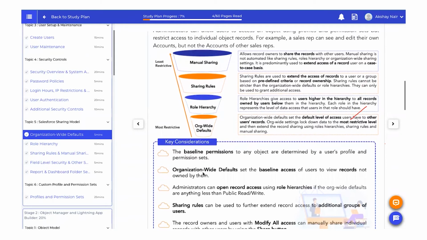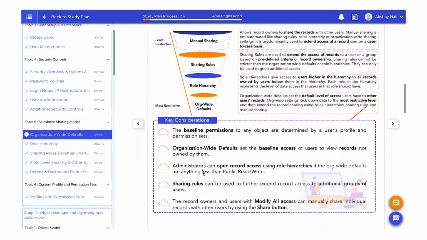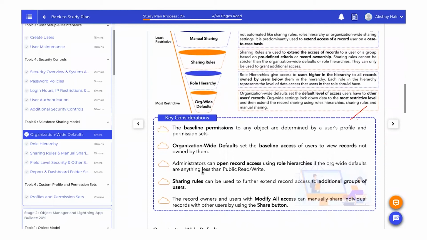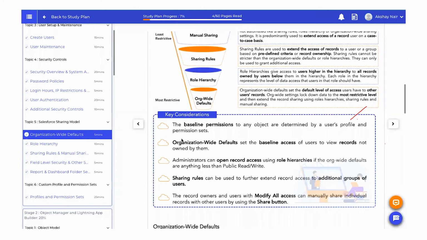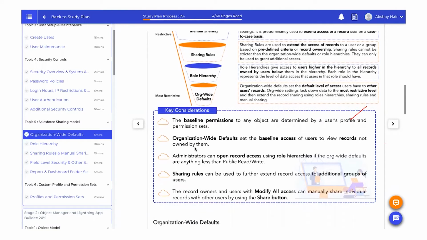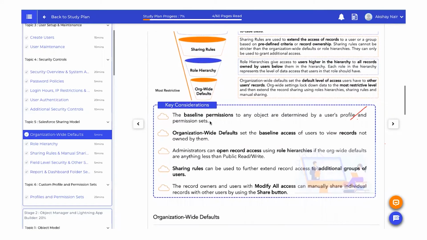Some key considerations while using sharing rules and record level sharing: the baseline permissions to any object are determined by the user's profile and permission sets. So if the user does not even have the object level permission, they will not be able to see the records. So you need to mention that baseline permission over here. The org-wide defaults, I'll be calling them OWD from now onwards, because that's the Salesforce lingo, right? So OWD will set the baseline access for users to view records not owned by them, right? So that will enable that.